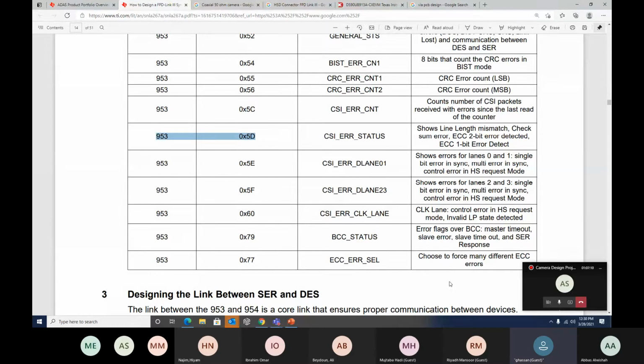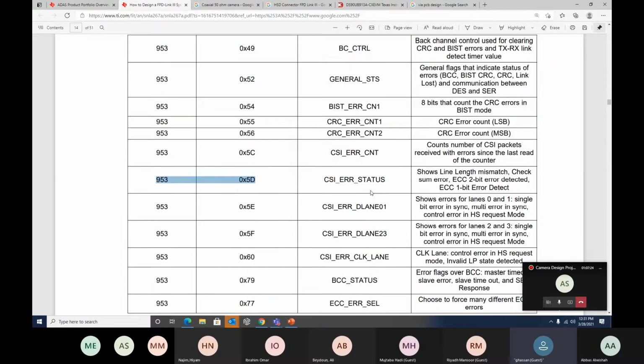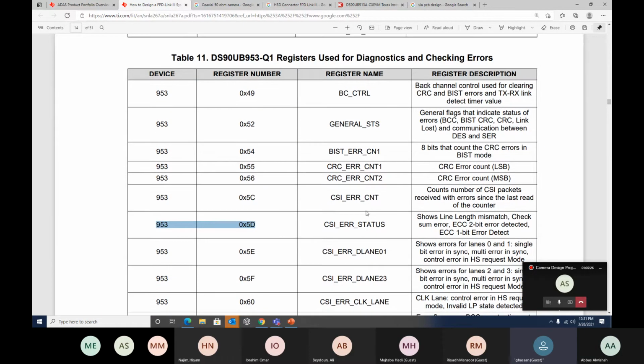So it seems we have two things here to look at. We have the line length mismatch, and we have the count numbers as well. Oh no, that's the only one, which is the link. That was 5C. Good.